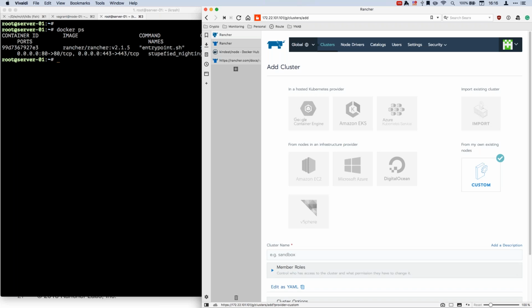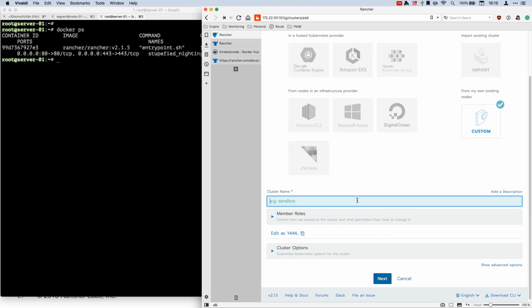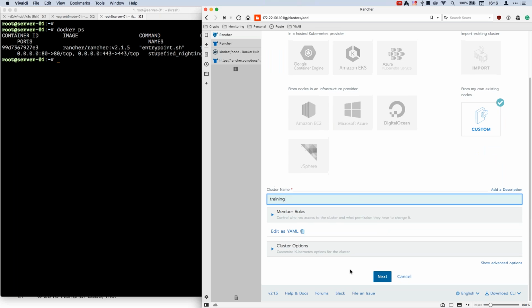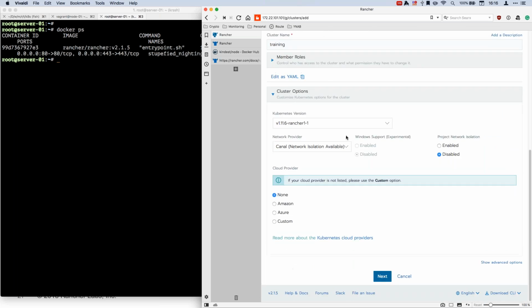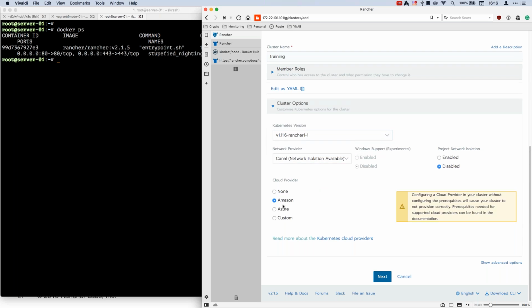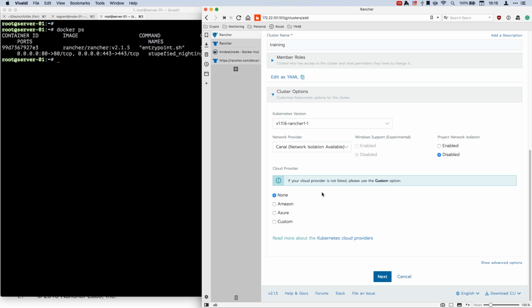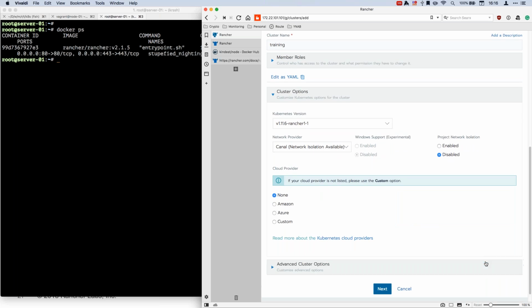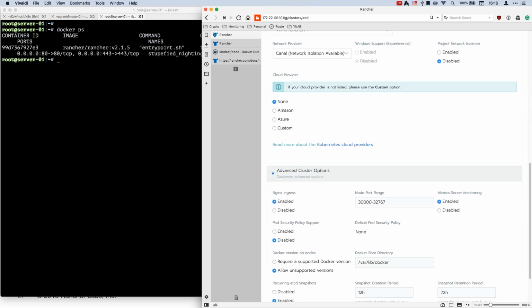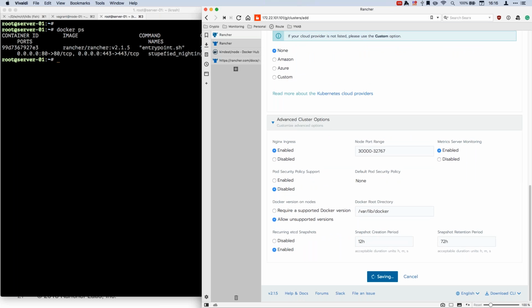For today, we're going to use the custom method. The custom method is if one of these other methods doesn't work, then we will just give you a Docker run command to go and run on the cluster. Got all sorts of options here. You can pick your version of Kubernetes. You can pick your networking provider. You can tell it your cloud provider so that it knows how to provision load balancers. You can do all sorts of crazy cool stuff. We're going to leave all of this at the defaults and we're going to say next.